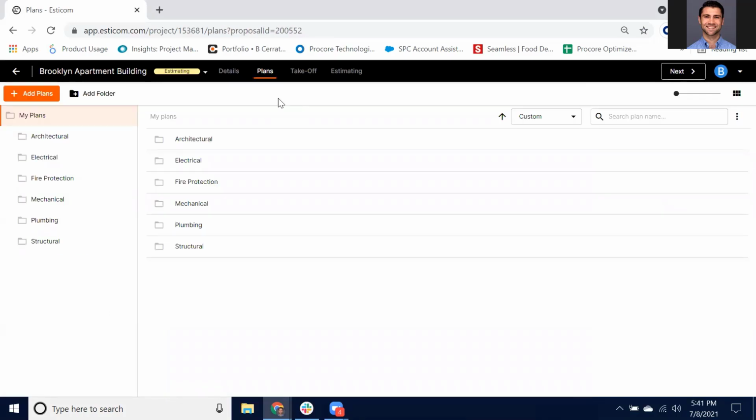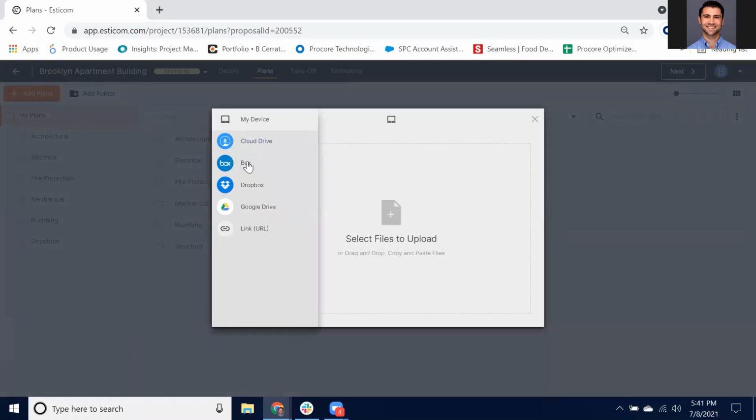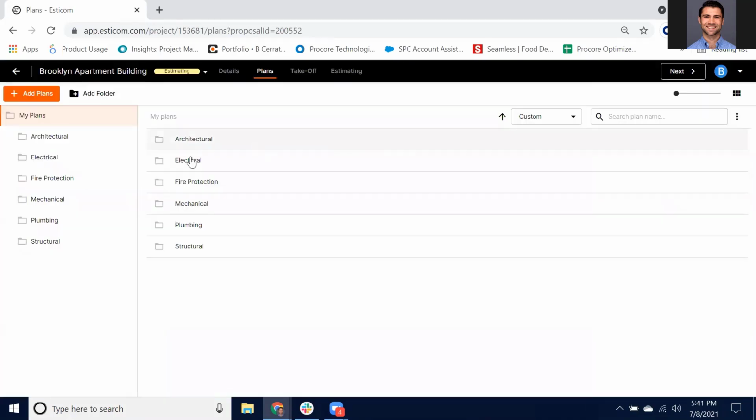If we're already integrated with Procore, you'll see our plans coming over from that Procore project if we've uploaded them through the drawings tool. We're able to add plans here manually through all these different sources, or it can just be a file on your computer. You also have the ability to add in folders that mimic, in this case, our disciplines that come over from Procore.